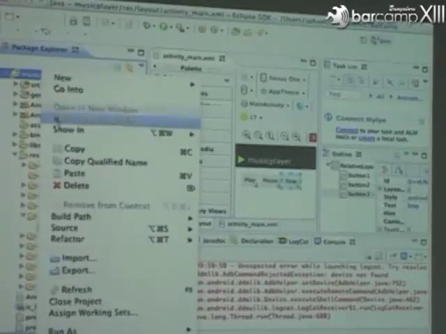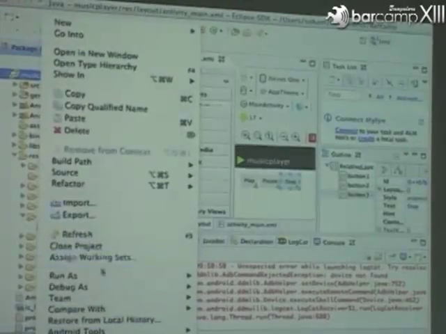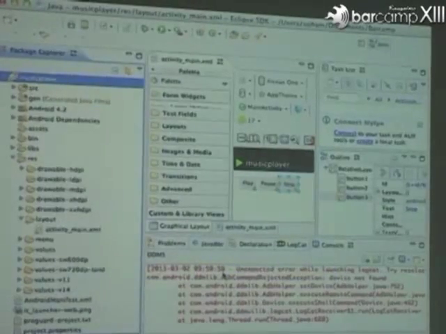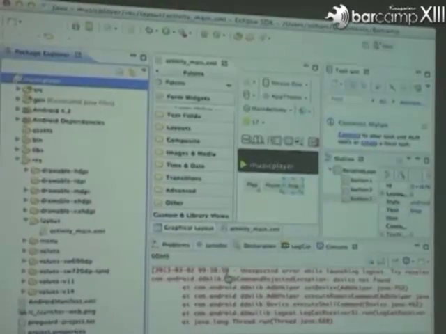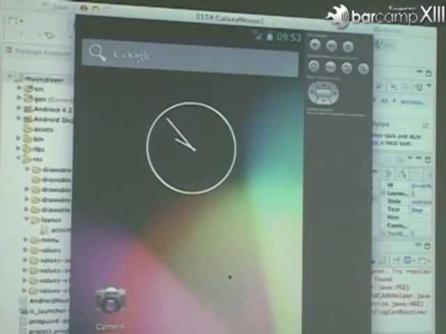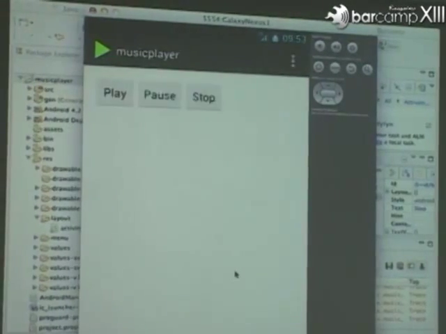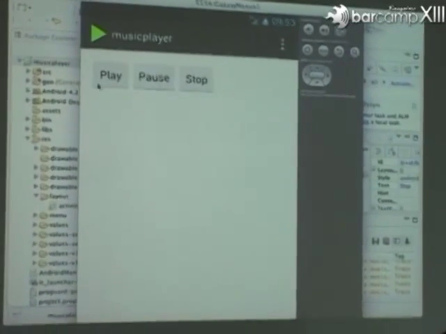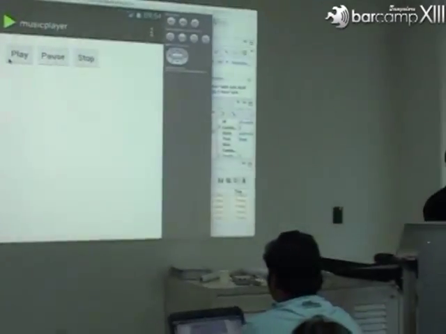This time we'll run it in a different way. Right click on it, run as Android application. You can do either one. You can click the play button or you can do this. Okay, three buttons, play, pause and stop. So who can tell me what should we do next?